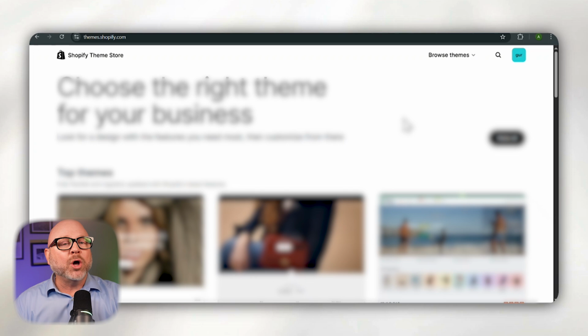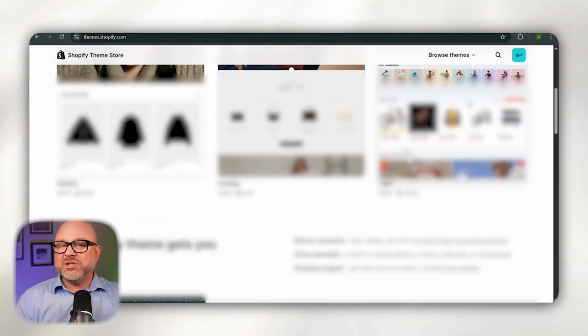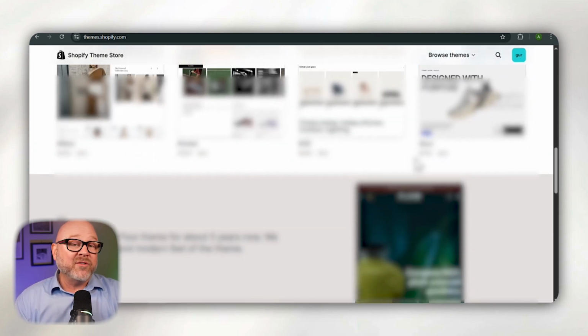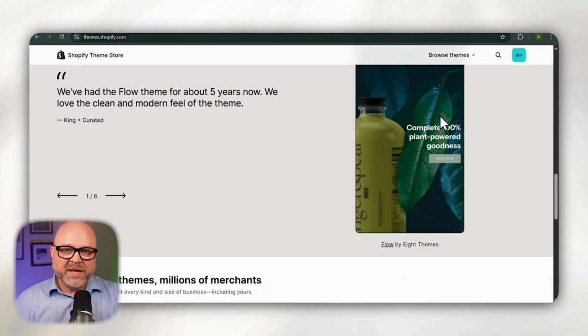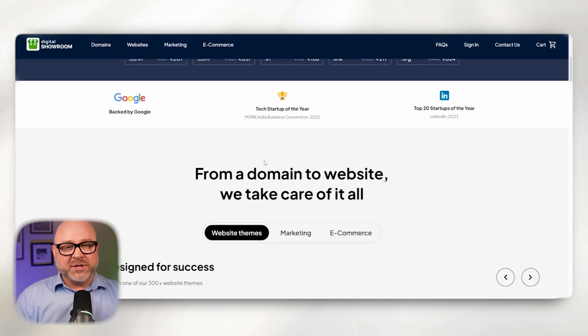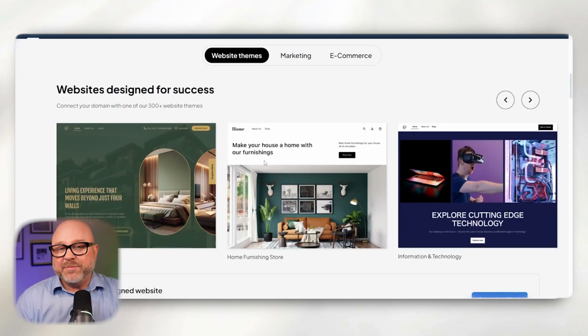Let's talk about customization. Shopify gives you access to a large library of themes, and you can change layouts, colors, fonts, and sections however you like. If you want a unique store, Shopify gives you the freedom to build it. Digital Showroom is more limited, but much easier. You don't customize layouts deeply. Instead, it keeps everything clean and consistent so that your products look great without any extra work.